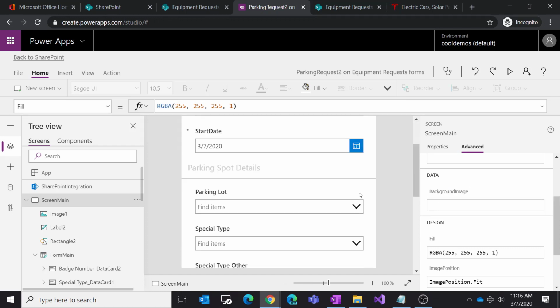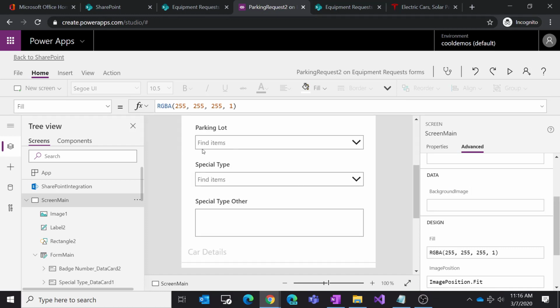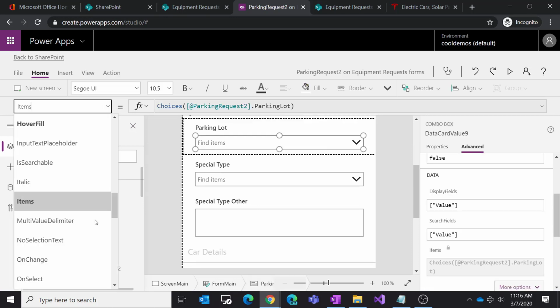The other thing to make this form user-friendly is that by default, you're going to have these input text placeholders, right? And it always defaults to "Find items".